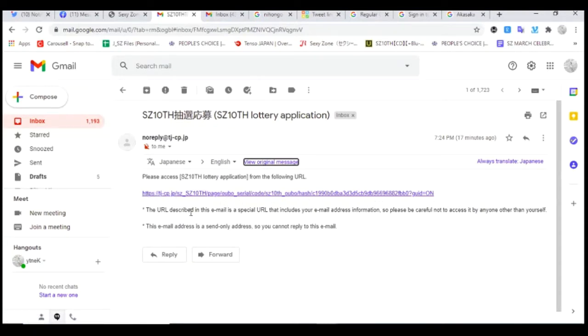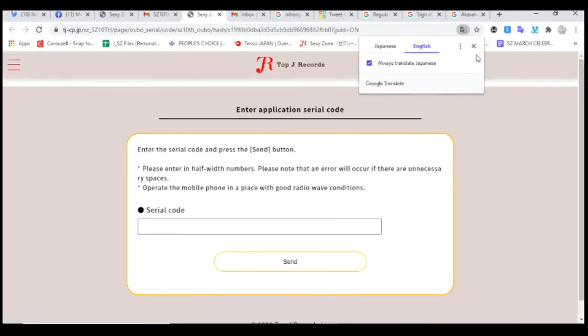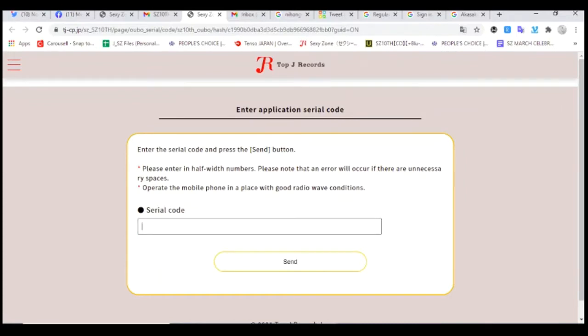The URL described in this email is a special URL that includes your email address information, so please be careful not to let anyone other than yourself access it. This email address is a send-only address, so you cannot reply to this email. Now we will click the URL, and then it will redirect you to the application page where you will enter the serial code.